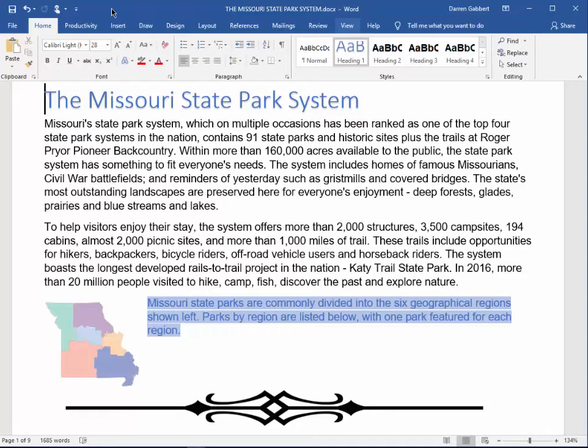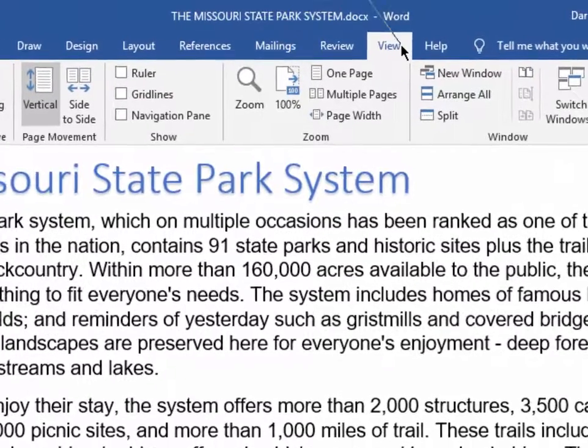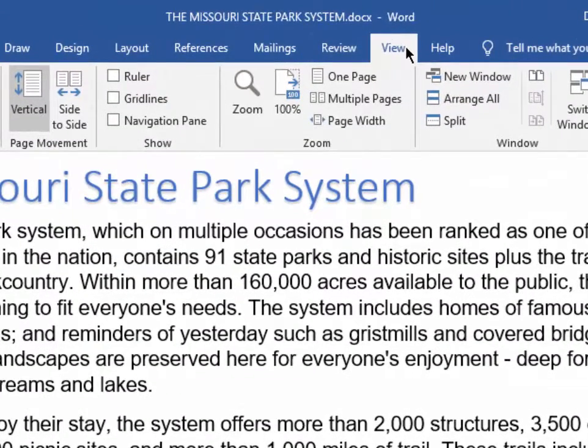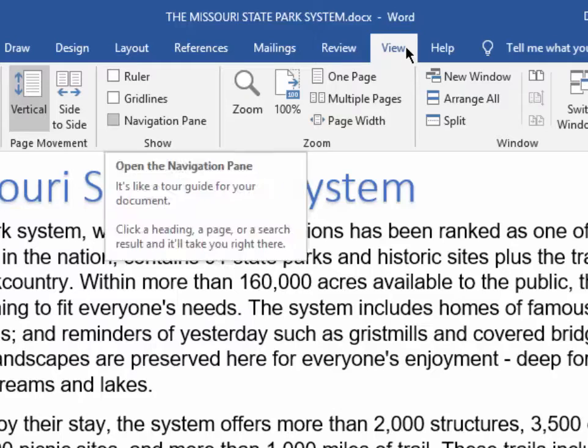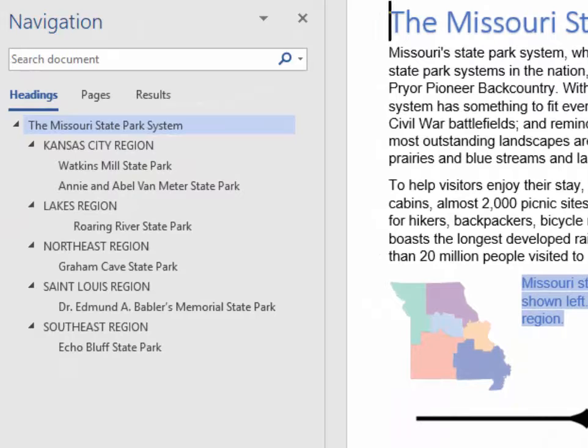Microsoft Word automatically builds a document outline based on headings that have been labeled from the Styles gallery. This outline can be viewed by opening the navigation pane from the View ribbon. Under the Headings section of the navigation pane, we see an expanded outline of the document's heading structure.